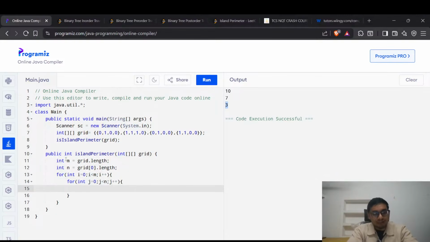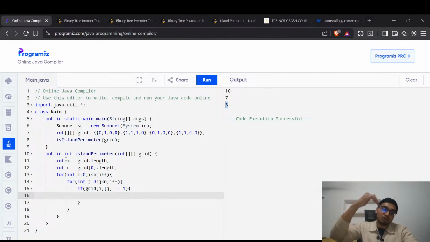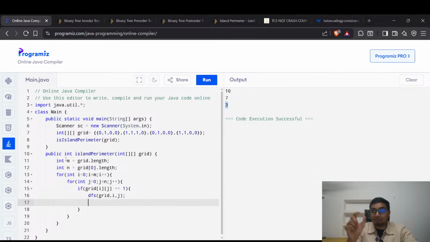Okay, so we have to check whether grid of ij is 1, then we need to call the dfs, because we need to explore the depth of that particular one. So dfs means we are going to pass the grid and the i and j value, right? And in each call of dfs we need to check the boundary, like we need to increase the perimeter.